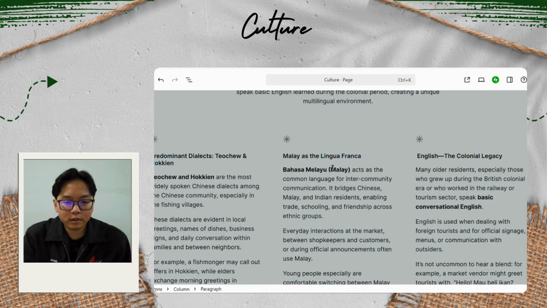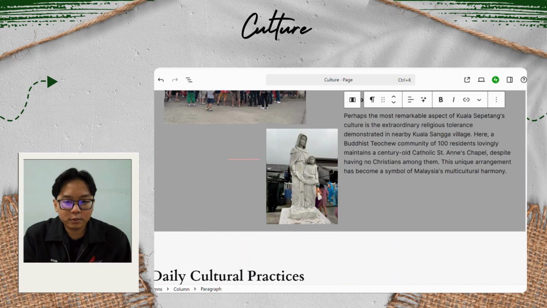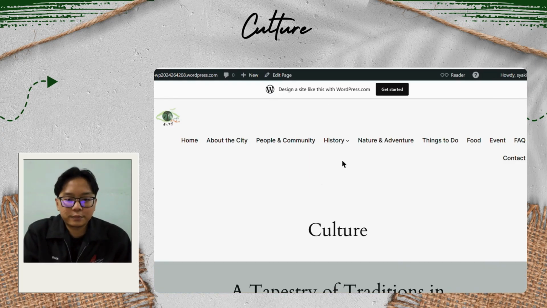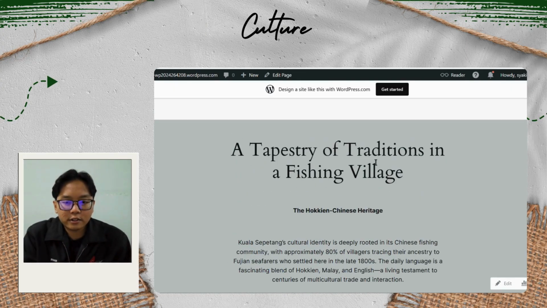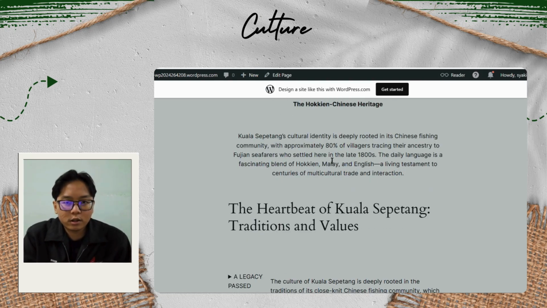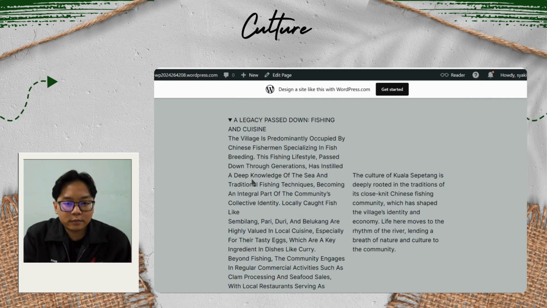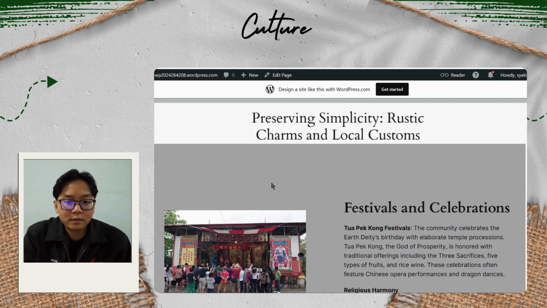So here, also the background, change the color, and this is the front end of the culture. Okay, so Kuala Sepetang is a tradition in a fishing village. So it more to the Hokkien, which is Chinese tradition. So the legacy passed down for the fishing and cuisine.